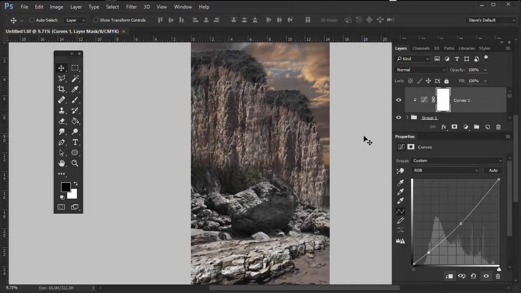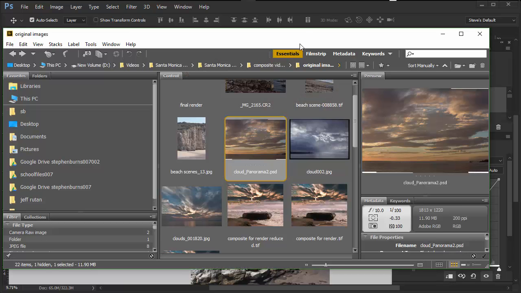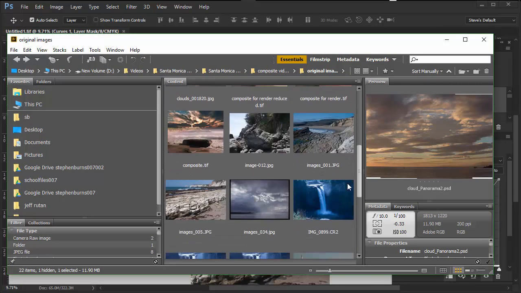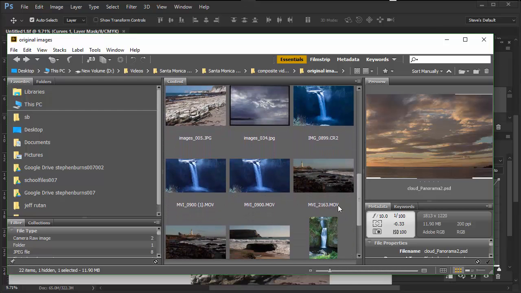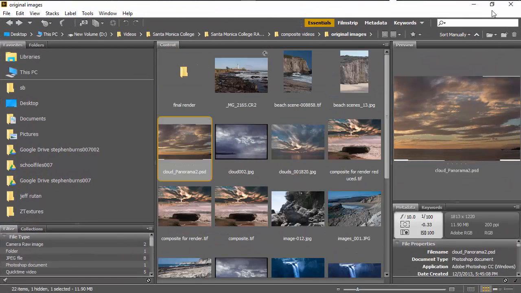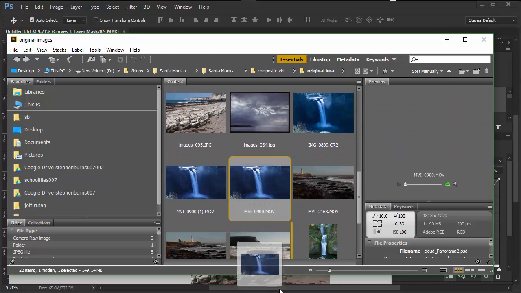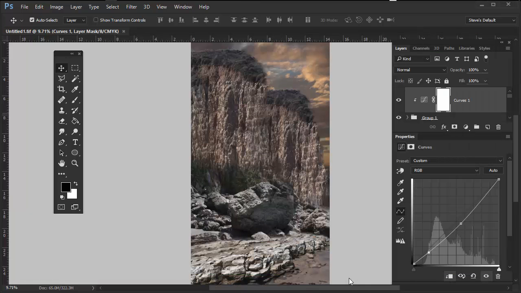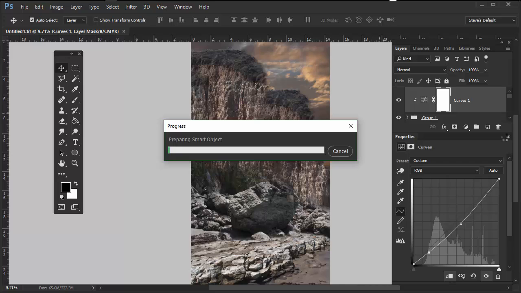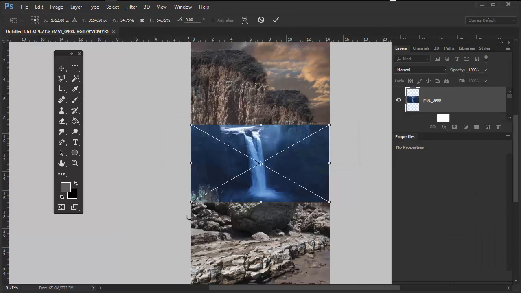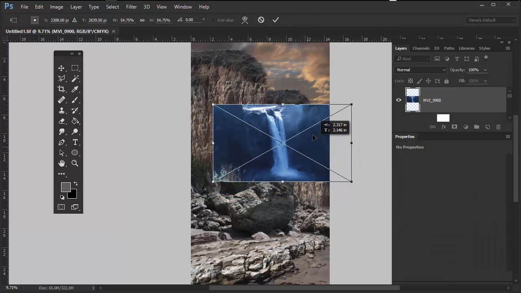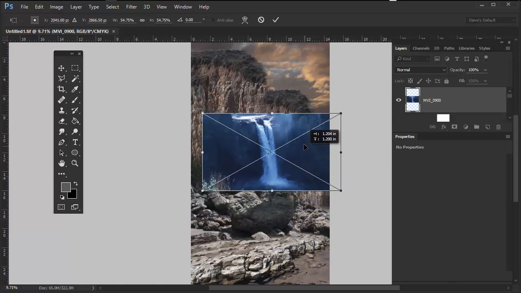So now we're ready to bring in our video of the waterfalls. Let's go over the bridge and find our video, which I believe is right about there. I've got the CR2 version, but I want the raw video to come in for right now. I'm going to click and drag it and place it right into Photoshop down here at the bottom. Okay, there it is. Let's see, it's bringing it in, making it a smart object as well. Just be patient.